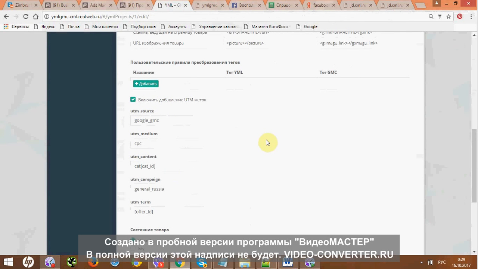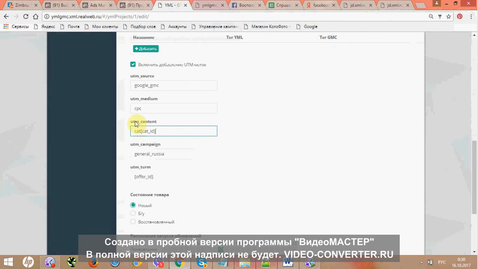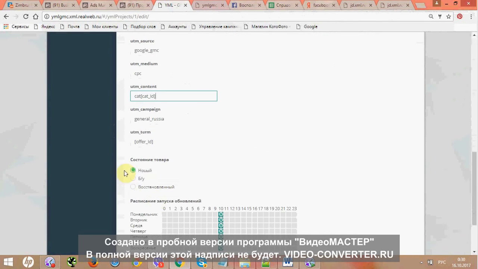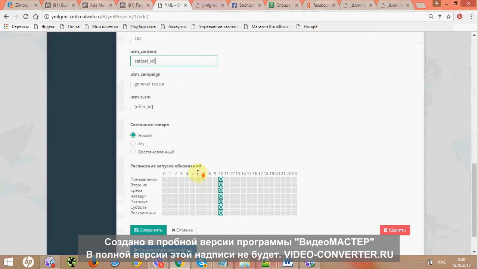So below you can see UTM tags. This option is on by default for those customers who have difficulties in interpreting the data in Google Analytics and binding different accounts. Thus, this setting is on by default and could be turned off upon request. Clients can track both static and dynamic parameters such as category IDs or offer IDs and so on. Here you can also see the goods condition, whether it's new, used, repaired.